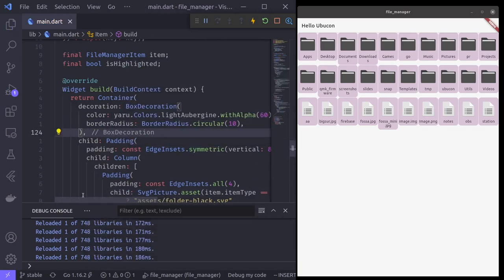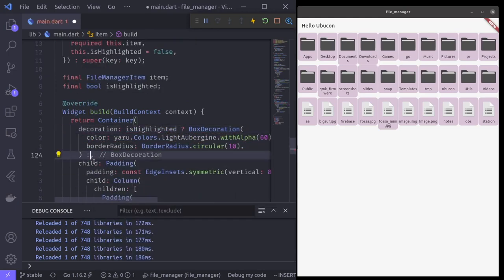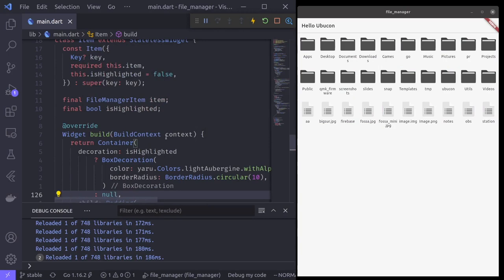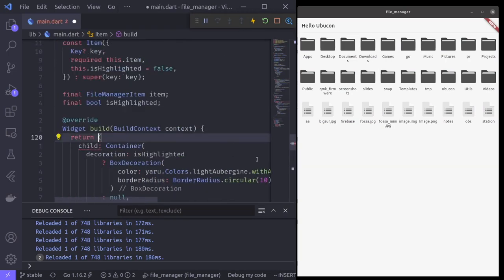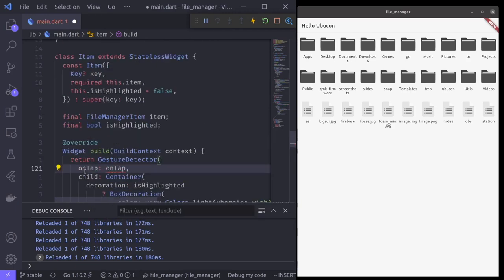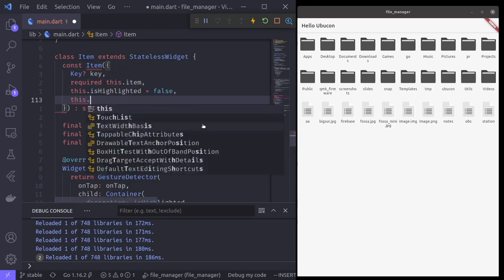After seeing it working, it's time to use our isHighlighted variable. With a simple if statement, we can set box decoration when the variable is set to true. To handle clicks in Flutter, we can wrap our widgets in another widget called gesture detector. And since we want to specify a function from the parent, we pass it through the constructor.